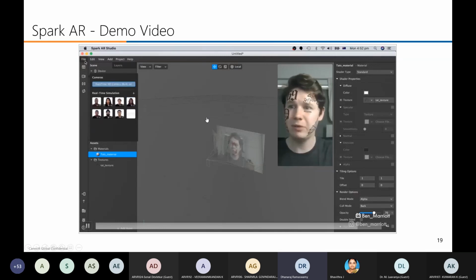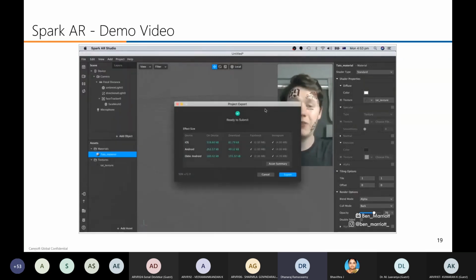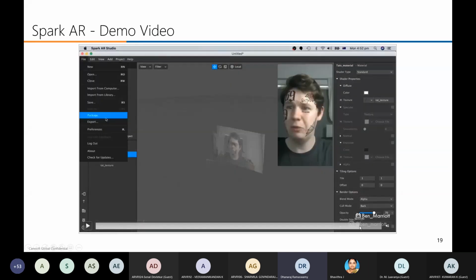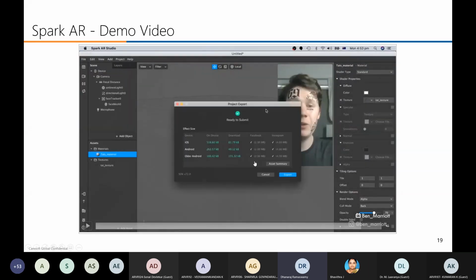To publish your filters to Instagram and Messenger, we need to go up to File and click Export. And from there, we're just going to follow the prompts. From there, you can publish for iOS, Android, and older, and it supports even older Android also. So you can choose where you want to publish. We're just going to follow the prompts.